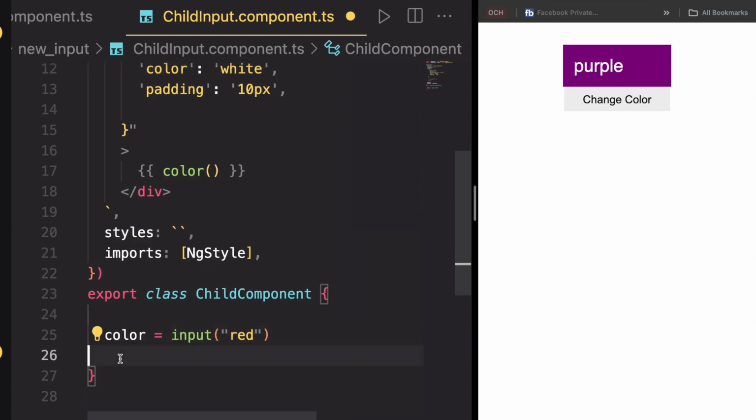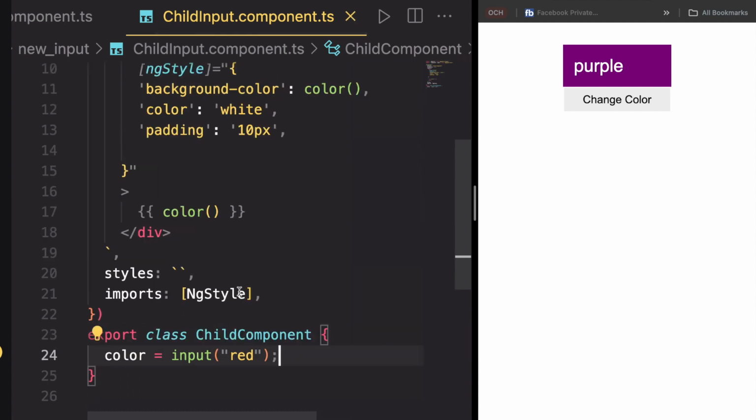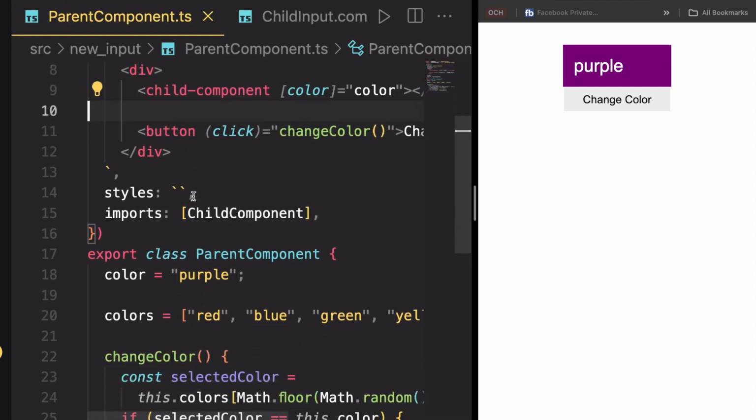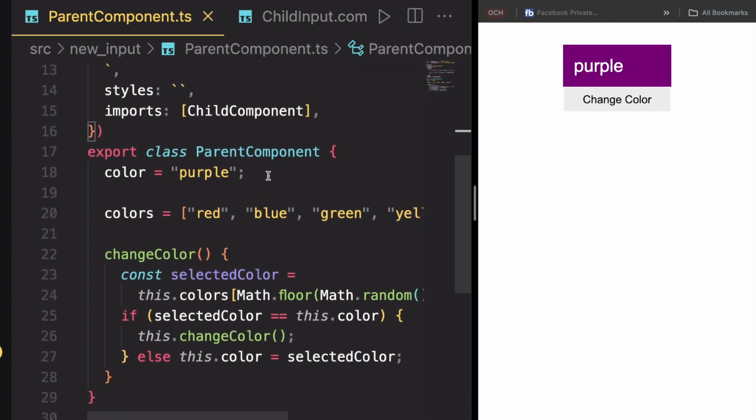Now let's save, and now let's refresh to make sure our app is still working. So you see it's working without any errors. So you see how we were able to convert from the traditional @Input decorator to the new Angular signal input without any major change. We did not even touch the parent component. The parent component is as it is before. We did not touch it.